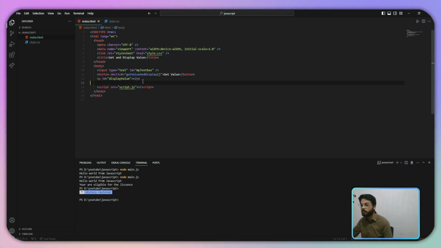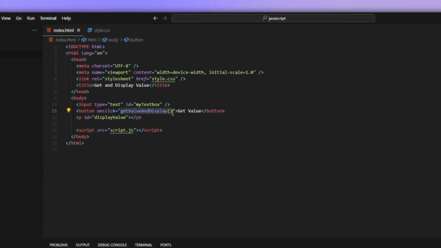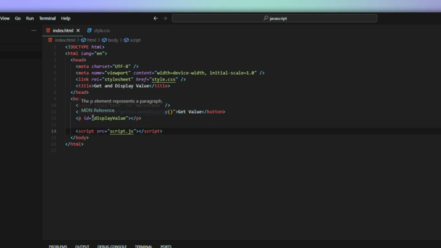Okay, so for that I simply create a function inside my JavaScript file. The function name will be getValueAndDisplay, and give an ID to that p tag, the paragraph tag in which I will display that value, and give an ID to the input as well to fetch the value. The ID for the input is myTextBox.